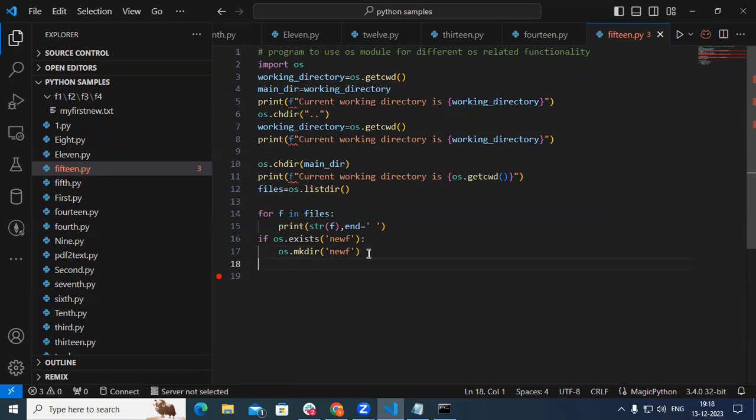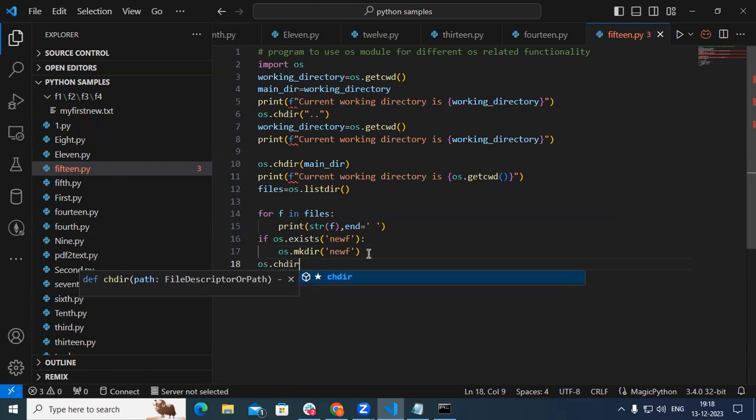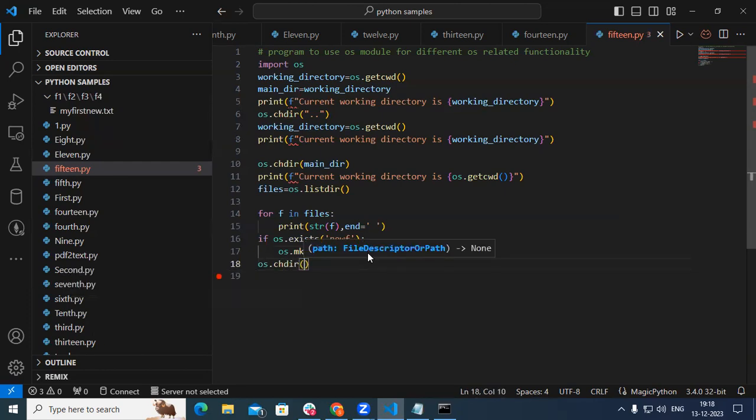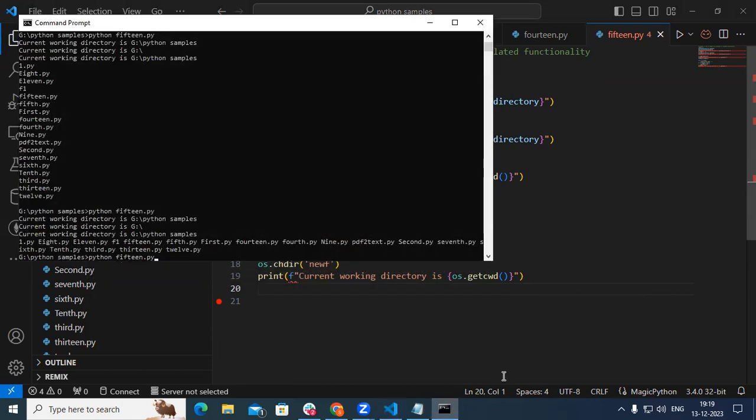Similarly, after that, I should change it to os dot followed by chdir. Then in this, I can specify the new F, the new folder name. I just put this as new F. Then I want to print the current working directory again, in which directory we are. Then after that, I want to create more than one directory in the given new F directory. So once again, try to run this and see what result you get.